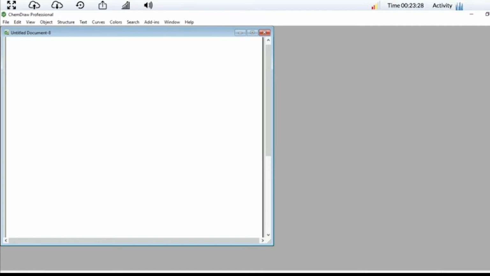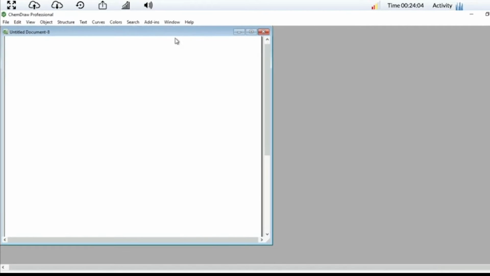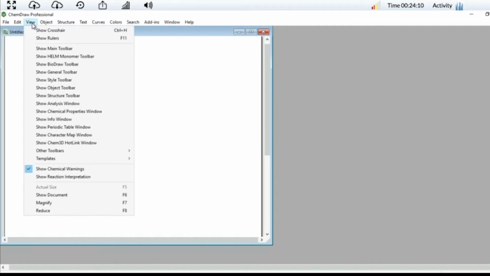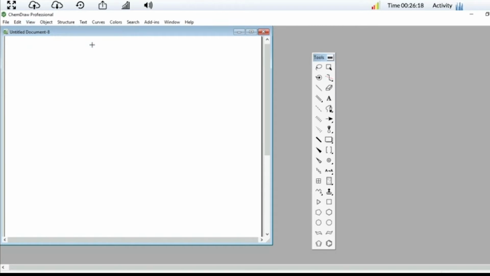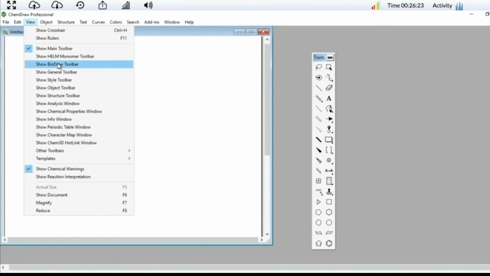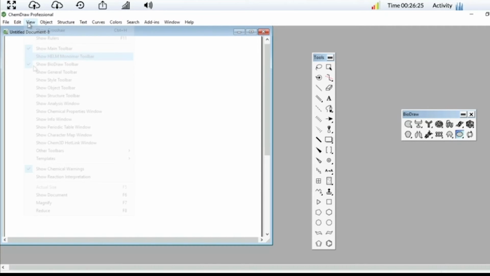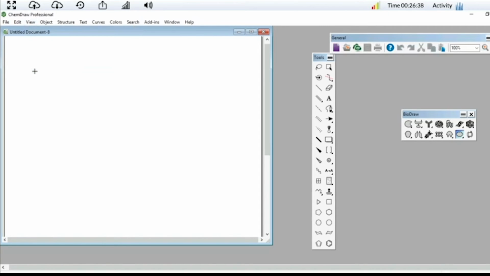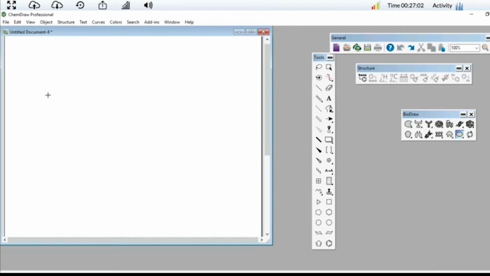Now let's go ahead and add the toolbars you will need in order to draw your basic chemical compounds. After opening up a new document, you will go back up to the top of the page and click on View. Once you click on View, there will be a list of toolbars in the window that will drop down. You will then click on the Main toolbar, BioDraw toolbar, General toolbar, and Structure toolbar.